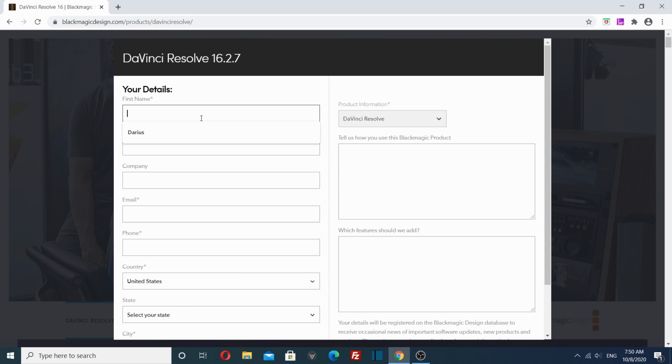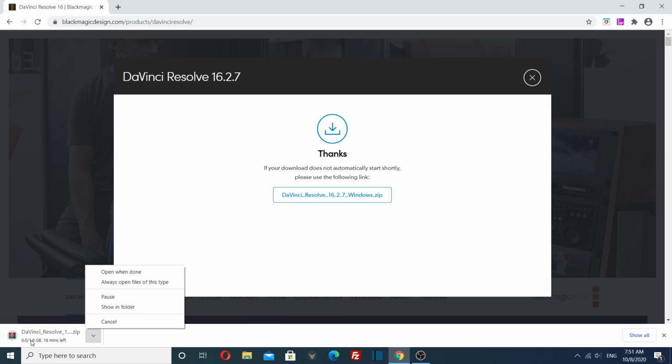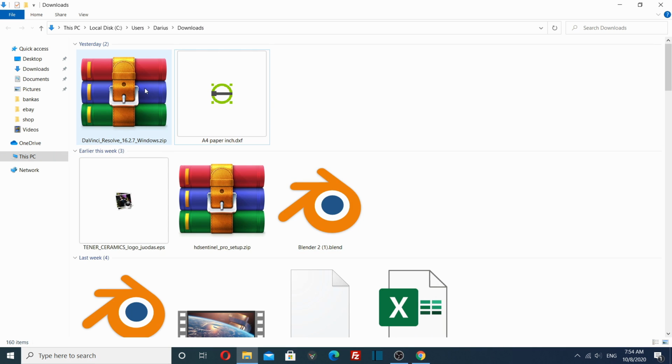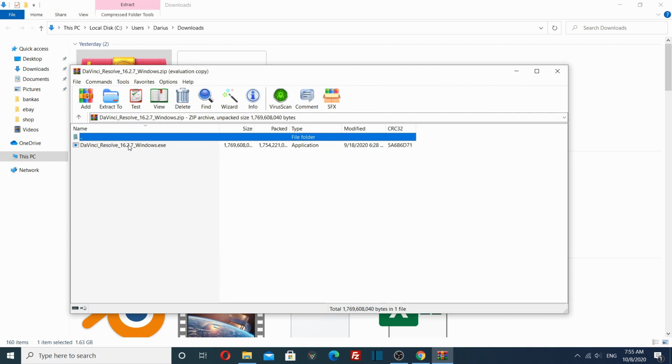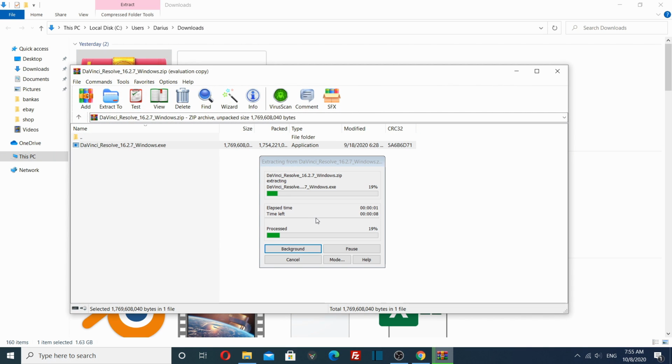In the registration form, just type any information you want. You don't have to type your real information. Here we have a download link, 1.6 gigabytes. That's going to take a while. We are back. The download is completed.